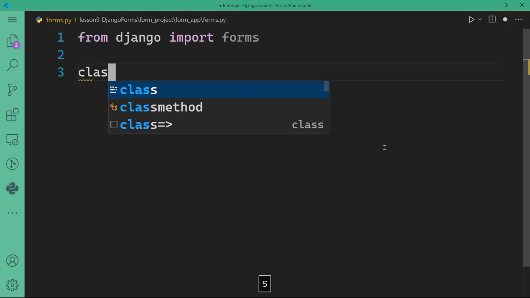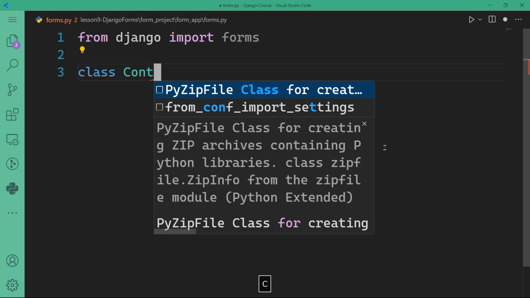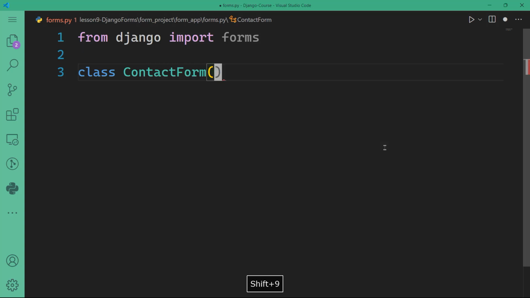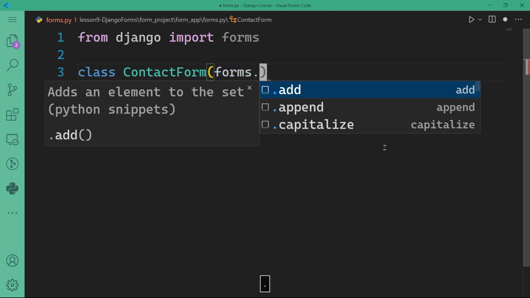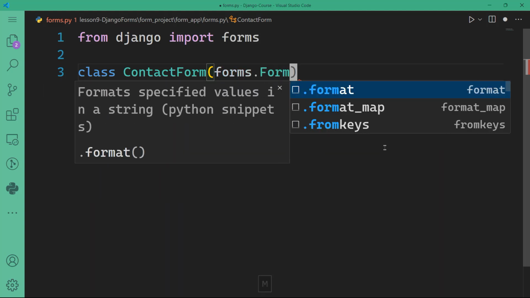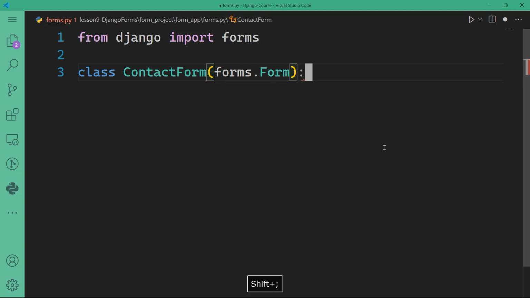Next, I want to create a class. I'm going to call it ContactForm. This is to define this ContactForm class, which is going to inherit from forms.Form. And forms.Form is the base class for all of the regular forms in Django.